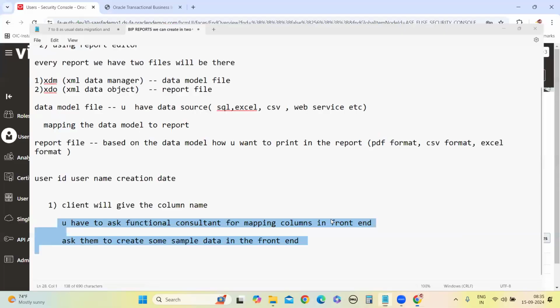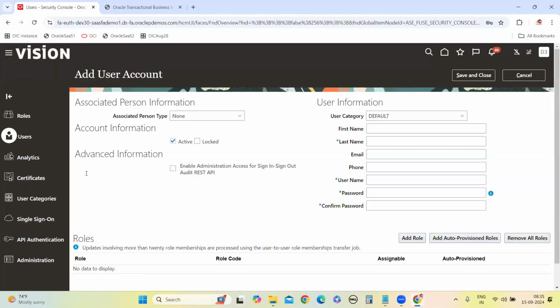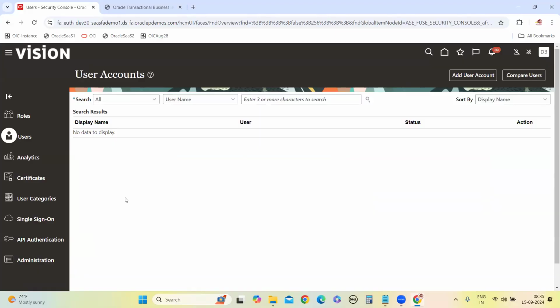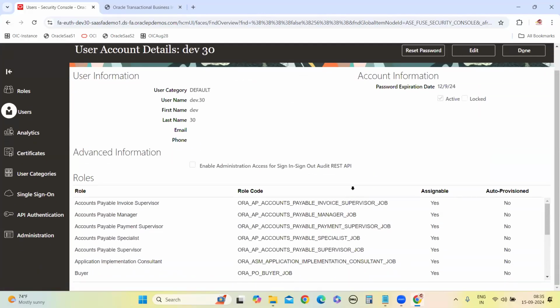So this is the example I'm considering, a user information report. Definitely you will ask me this question. For user information, you are already able to see it in the front end, right? So for example, you can see all the users right here, whichever user you want to see, you can see, right? In the front end, you can see, right?